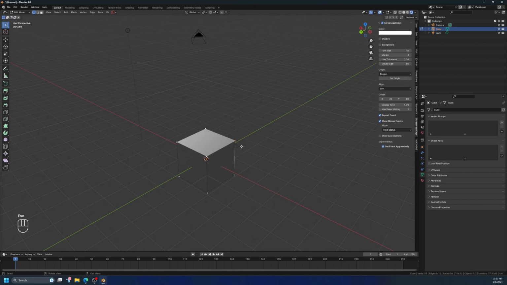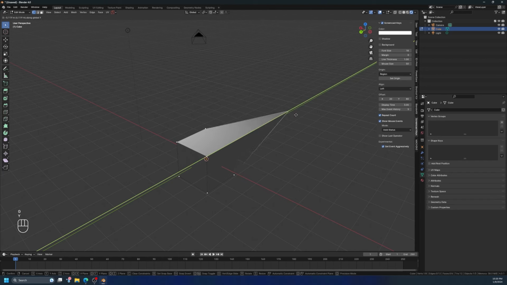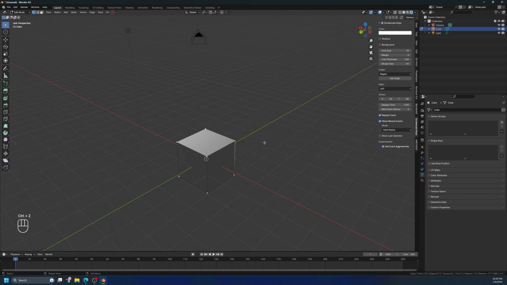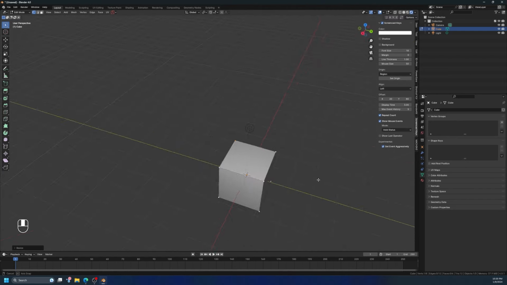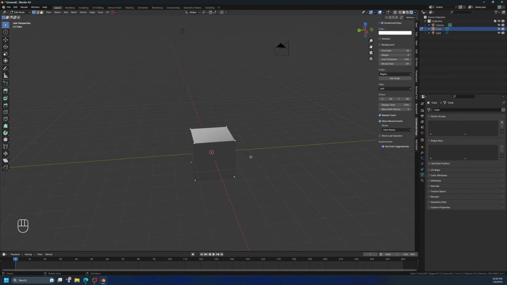You can also use the same shortcuts, G with Y to move it just in y-axis direction, or scale, but we can't scale a vertex. We can't scale one vertex, but we can scale two, as you see.